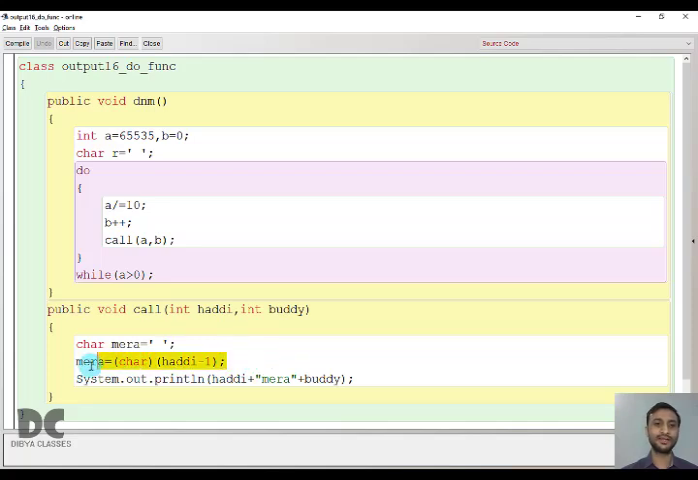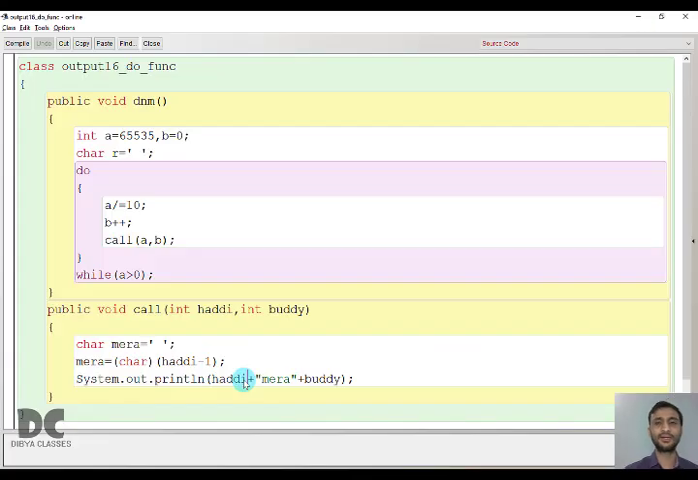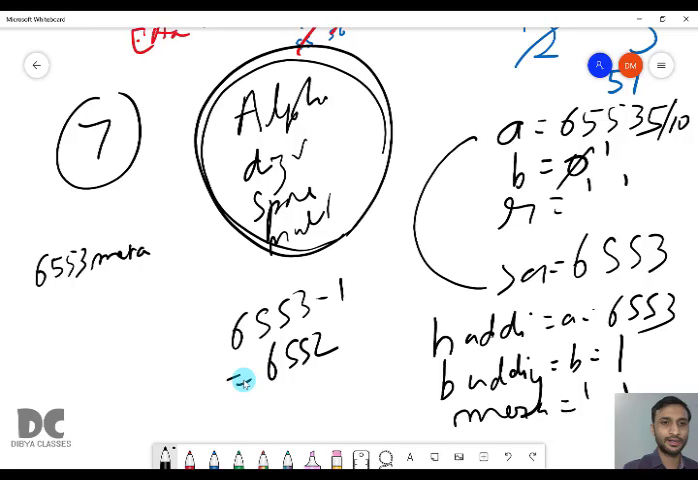You might be thinking, sir has not taught us these ASCII values, how will you solve it? It is not in the syllabus. No one will ask what is the character value of 6000, 5000 or 65,000. So here it will print the value of Huddy, that is 6553. Then it will print "Mera", it is in double quotes. Don't print the value of Mera, even if you don't know it. And Buddy, that is 1. So it will print 6553 Mera 1.